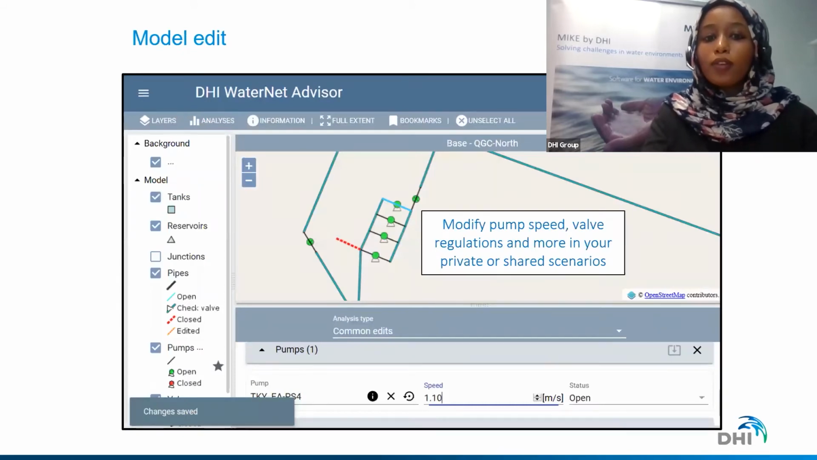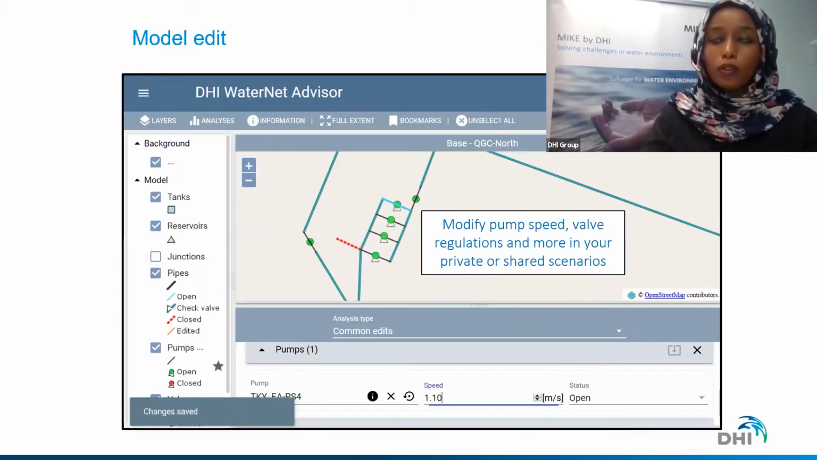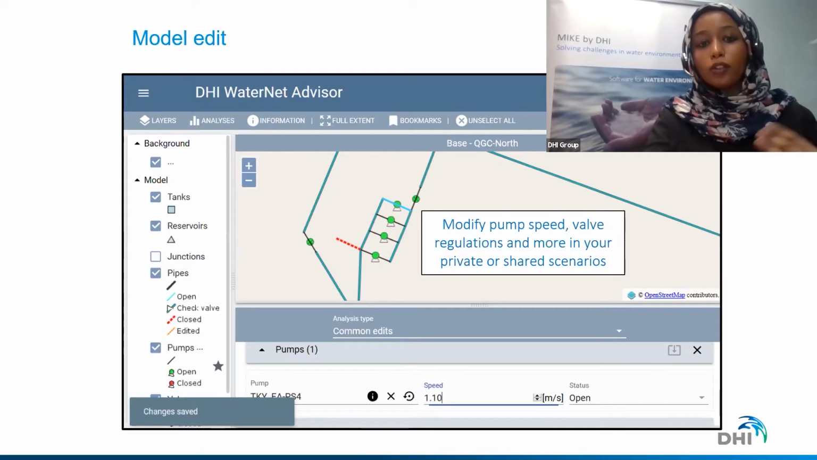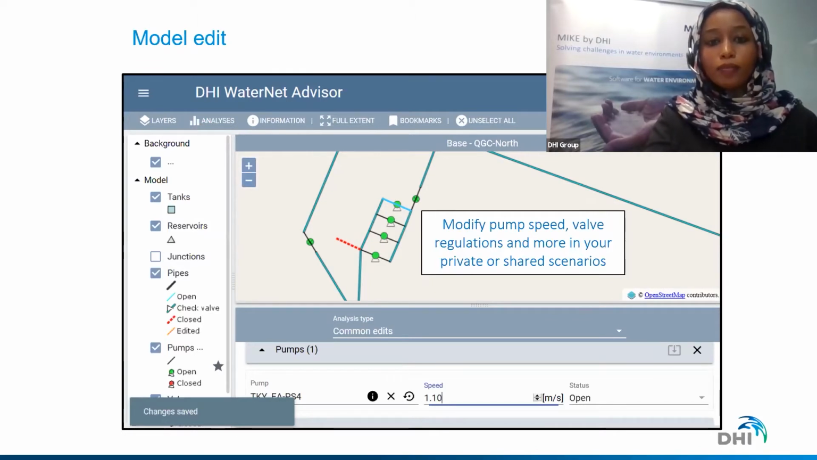So in WaterNet Advisor, currently you can load an existing model that you know is working and calibrated well, but you can make simple edits such as modifying your pump speed or valve regulation, or even the pipe size or diameter, for example. And then you can run your simulation based on that.